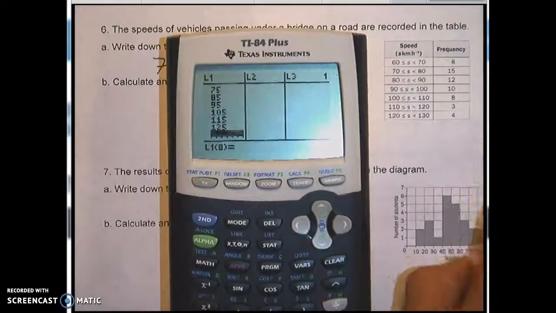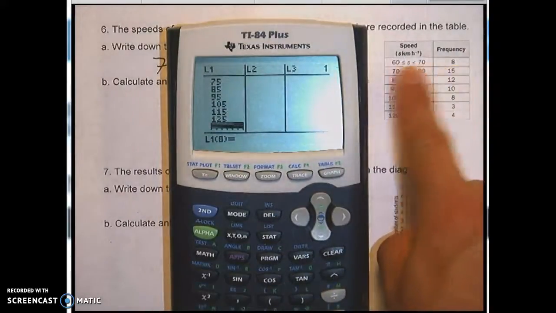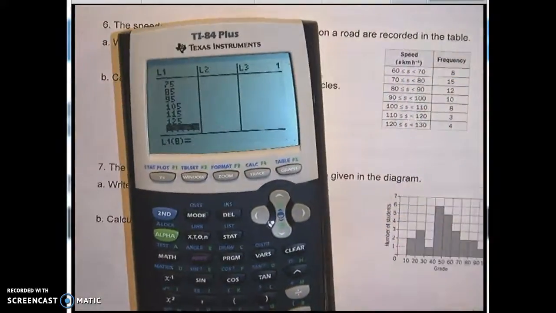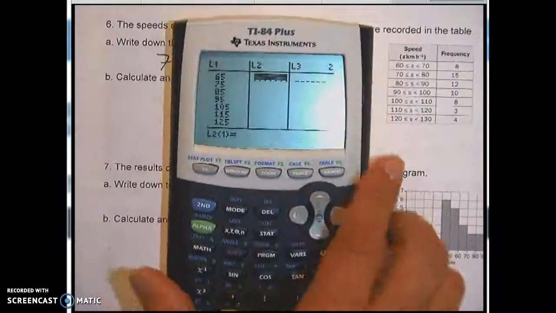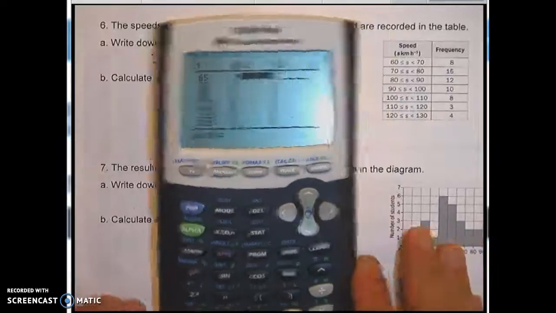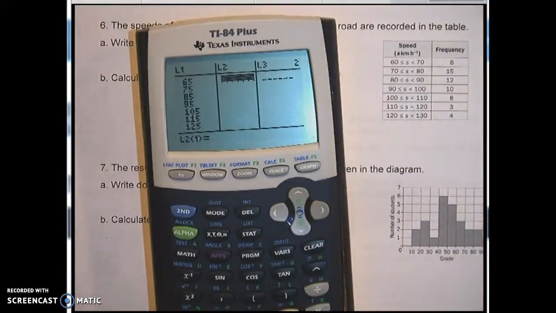You'll notice that the question is phrased, calculate an estimate of the mean. We don't know what these data points are in between here. But by using the midpoint of that class, that's what gives us an estimate. It's not going to be the exact mean. I mean, it could be, but we have no way of verifying it. So we say it's an estimate of the mean, a decent estimate.